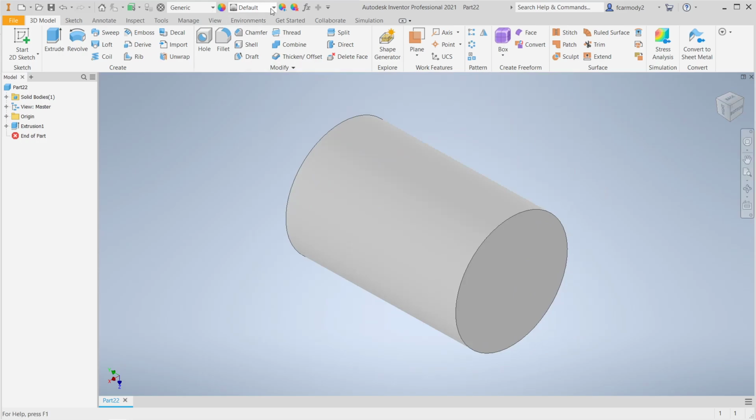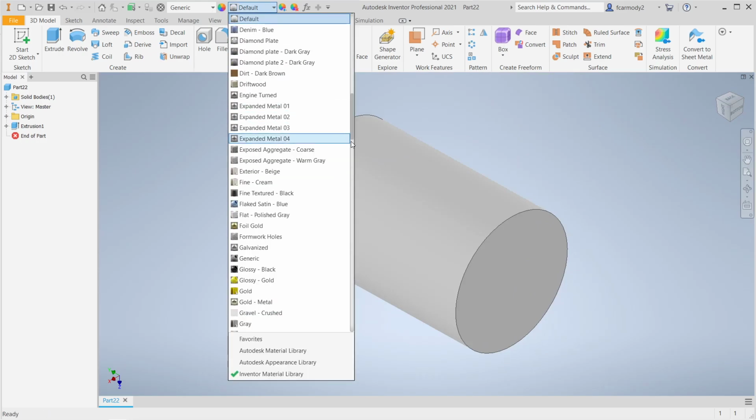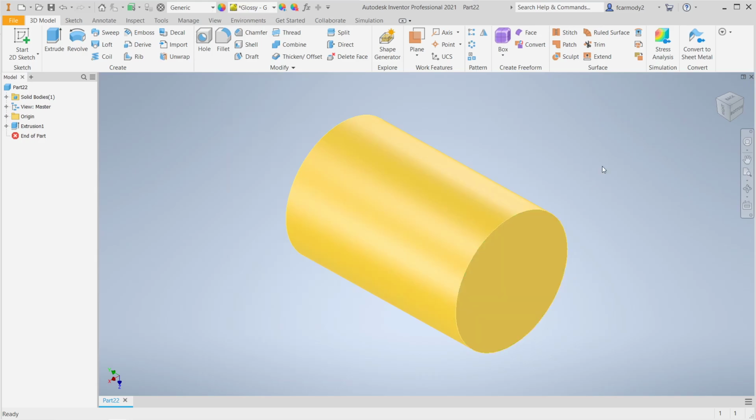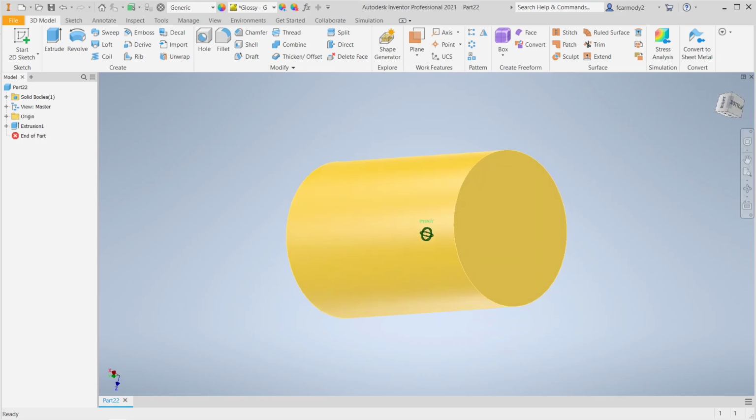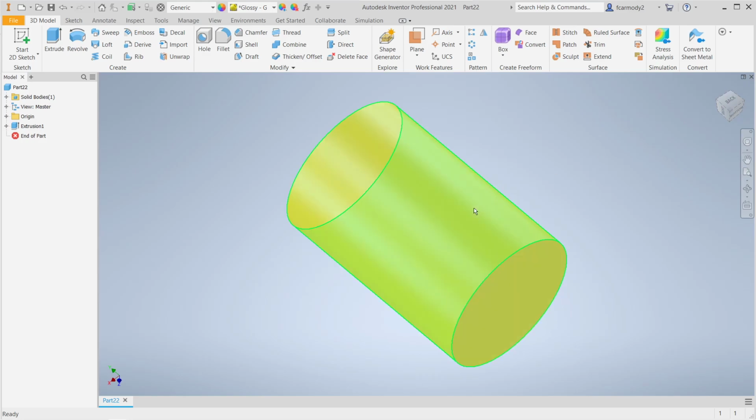Okay, now so we can take a look a little bit better, we're going to change our material. Okay, so we have our shape that we want to emboss onto. This is a case where we're making raised text on a 3D object here.